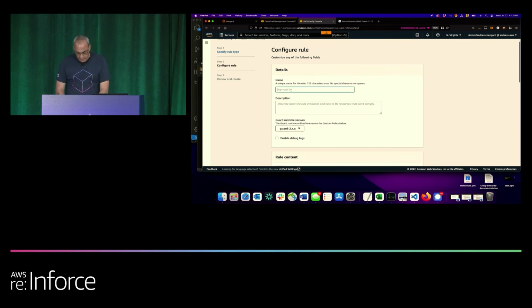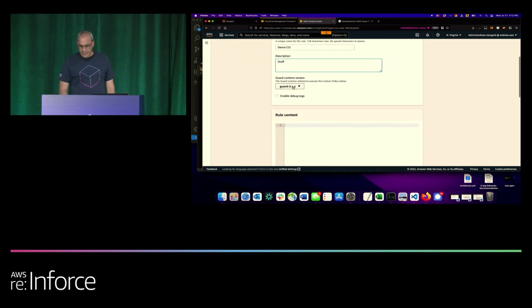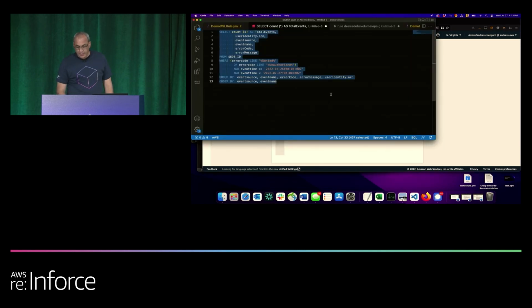Now here, you provide a name for the rule. You can provide some description here that you want, any information that is helpful to identify what's being tracked, what you are validating on it. As you can see here, we have the option of Guard 2.x, which is what we currently support. You have the option also of enabling logs, so you can troubleshoot if something is not working properly with the rule. And now in the rule content is where you're going to define what is going to be evaluated. And I have a good example here.